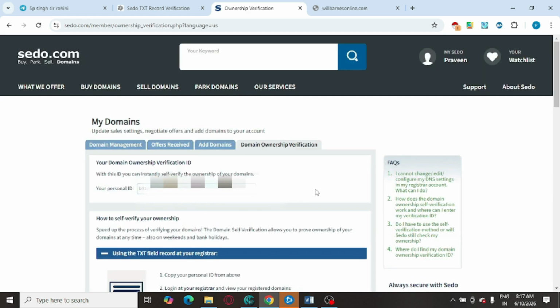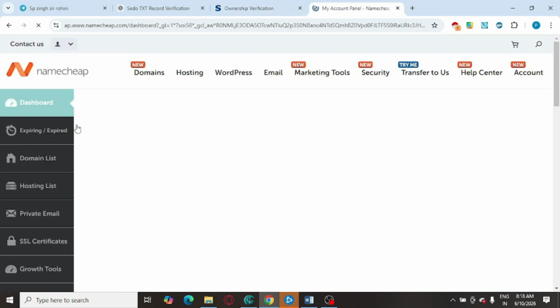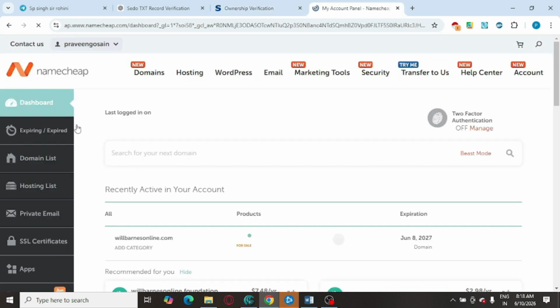So here you will get your personal ID for domain verification. This is a personal ID which you need to copy, and then you need to go to your registrar. For example, I go to my registrar which is Namecheap. So it can be any registrar.